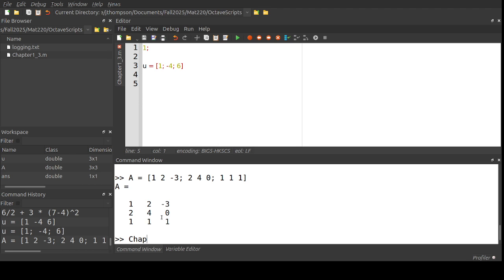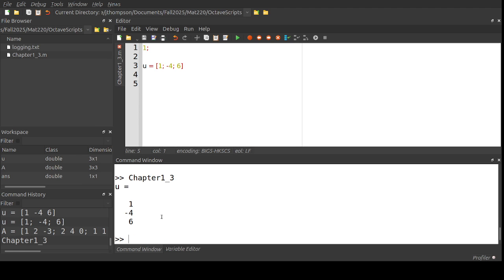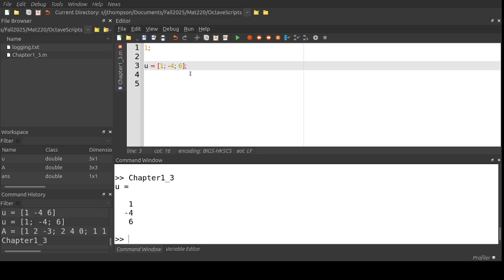If I type in the script's name, chapter 1_3, it runs the script. And it outputted the vector. This is doing the same thing as if I typed this on the command line. So these are called scripts. If I put a semicolon after it, that suppresses the output to the screen.